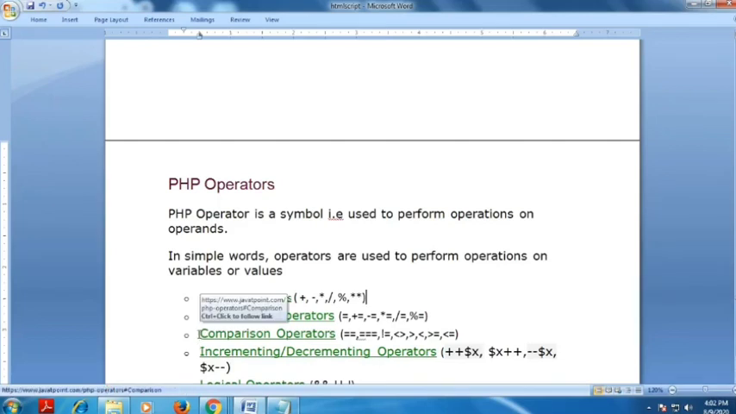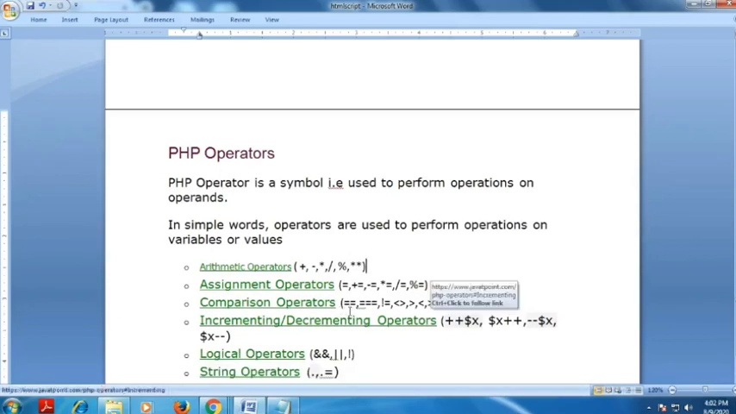Next is the comparison operator. What is the meaning of comparison? You have to compare two values. That is, A is greater than B. A is one value, B is one value. If any operator is used to compare two operands, that operator is called a comparison operator. Here we have a number of operators: double equal to, triple equal to, not equal to, less than, greater than, less than or equal to, greater than or equal to. You have to see the example.